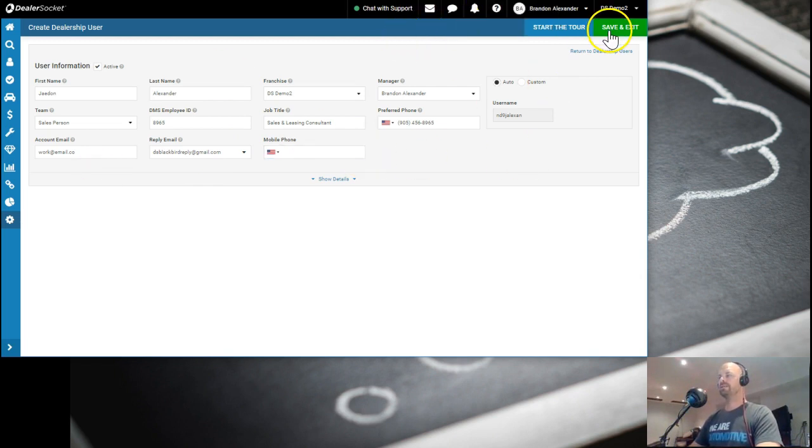So when you hit save and exit, it will send this auto-generated username and a temporary password to this account email. When the user picks that up, they go to bb.dealersocket.com, log in with a temporary password, and they'll have to enter another email. A recovery email. This should not be your work email. It should be like your personal Gmail account, so on and so forth. So that's the steps to creating a user.